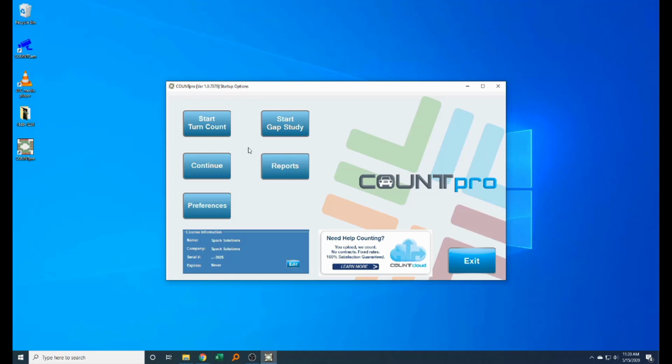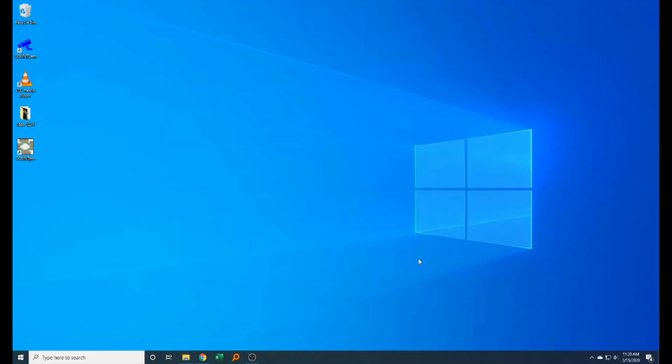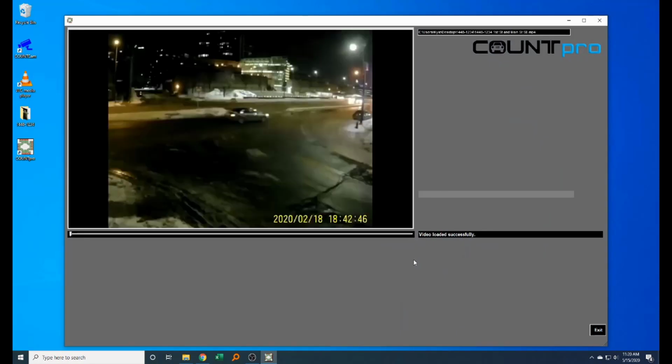So once you have everything how you'd like and you have the countPad plugged in to the computer, we can start a count. The first step is going to be to load the video or videos that you'd like to process. It'll prompt you for this when you click Start Turn Count or Start Gap Study. It's best practice to only load in one continuous 24-hour video at a time. Multiple files and videos longer than 24 hours can be used. However, it can affect performance and cause some errors during your count. So it's recommended that you have only the one 24-hour file in there at a time.